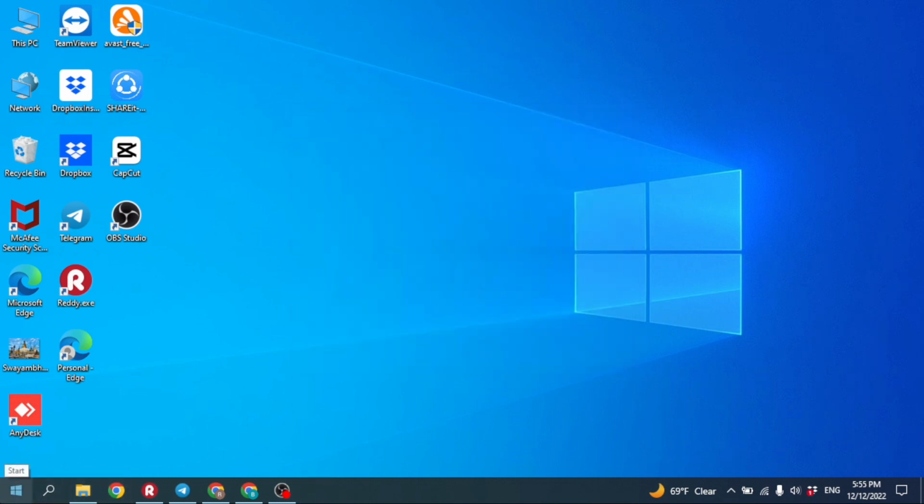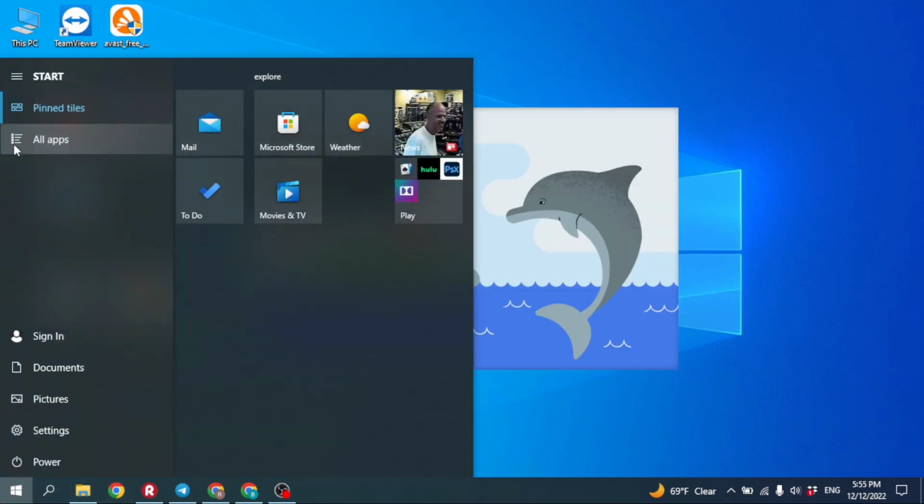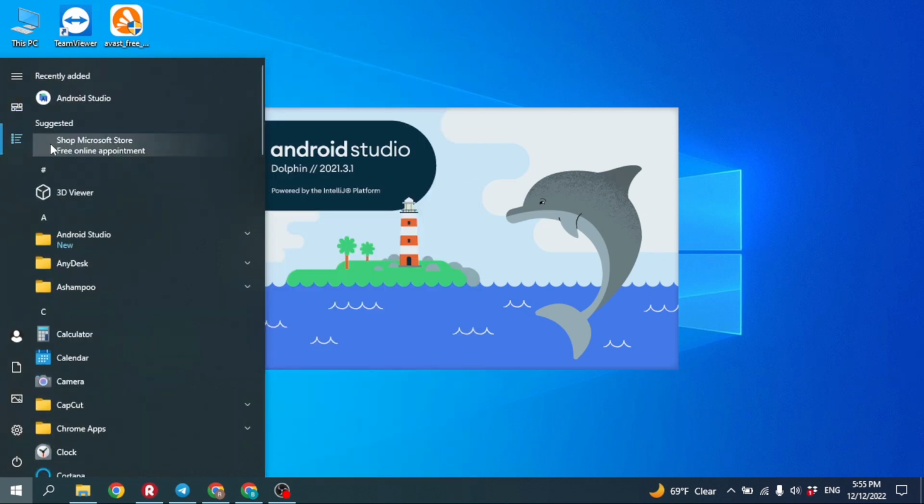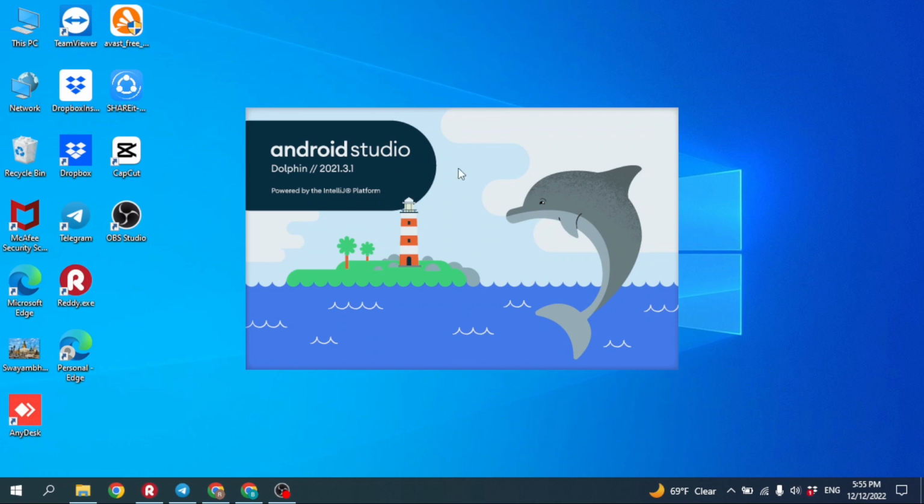You can click on Start icon. Click on this All Apps option. Over here you can find this Android Studio. In this way you can easily download Android Studio on Windows 10.